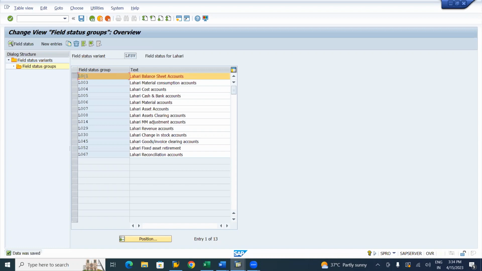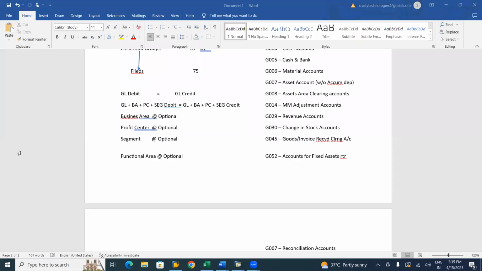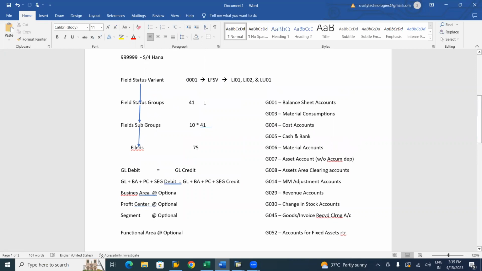Double click on L001. Now you can see subgroups 1, 2, 3, 4, 5, 6, 7, 8, 9, 10. So whatever subgroups we have mentioned in the notes, the same 10 subgroups. 41 groups already we discussed. So 10 subgroups we have. Correct?